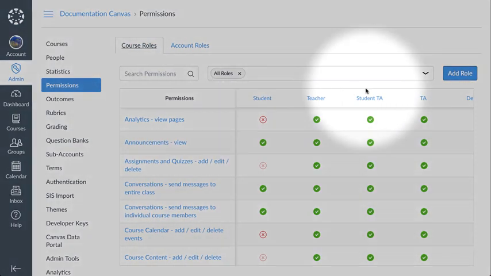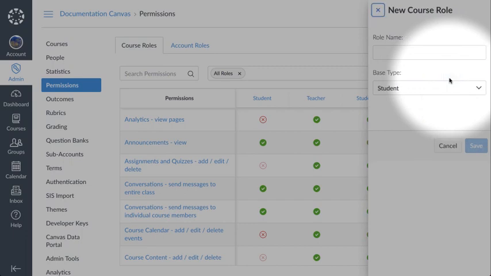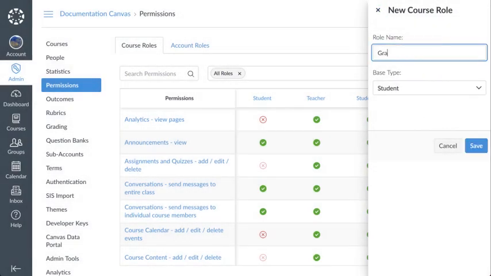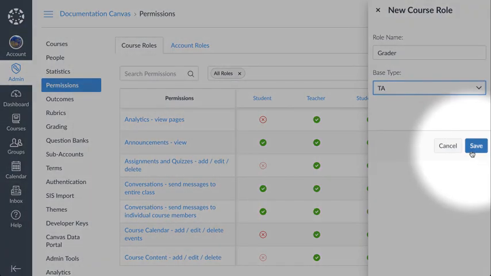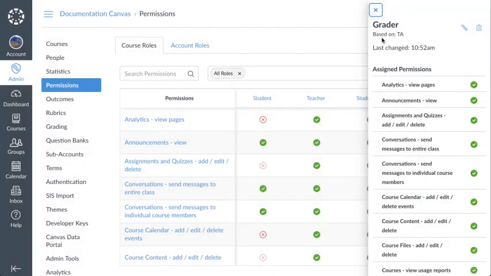You can create custom roles by clicking the Add Role button. Enter a name for the new role, and if you're creating a course level role, select a base user type in the drop-down menu. Each base role has default permissions. When you select a user type for a new role, the new role will inherit the default permissions for the user type you select. Custom account roles automatically inherit all permissions. Please note that you can customize the permissions for custom roles in the Permissions page. When you have entered all the information for the role, click the Save button.